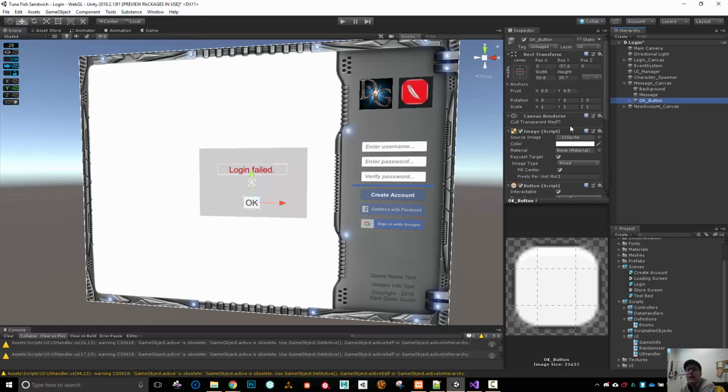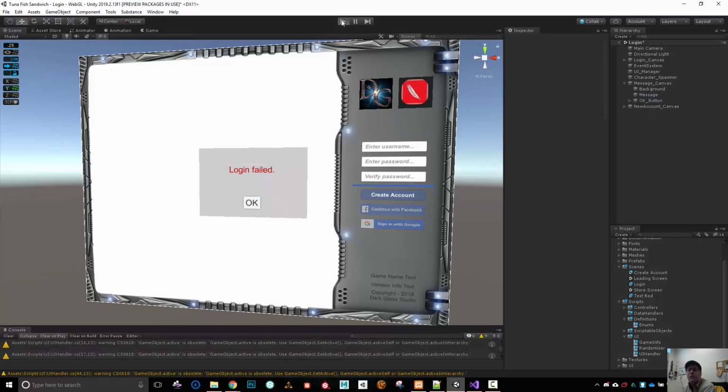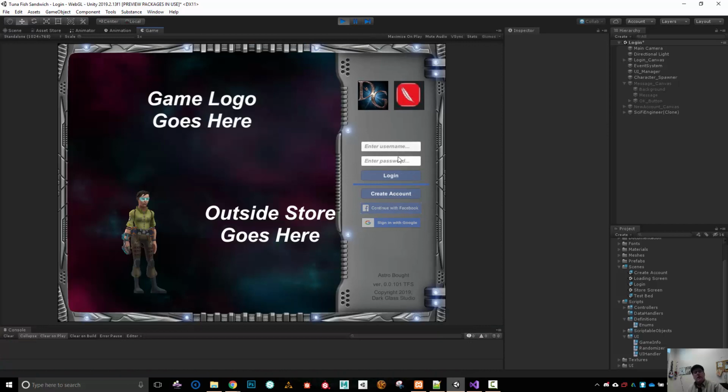Nice. That worked well. Okay, so let's see what happens. So let's play this. And there we go. So if I hit login, we need to do some logging. Cool.